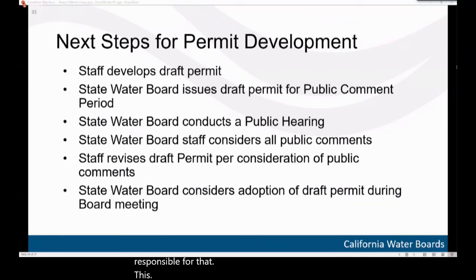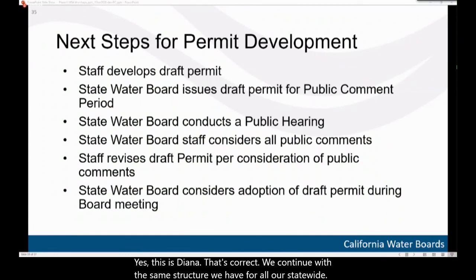This is Paul, and I'll say similar to existing permittees that the regional board would be the ones doing the auditing and the enforcing, I believe. Okay. Yes, this is Diana. That's correct. We continue with the same structure we have for all our statewide permits, which is that the State Water Board issues the permit. Our State Water Board staff work with the permittees to enroll them. Our executive director has the authority under our board to approve the deliverables. And we look to our regional boards to go forward with compliance determination and any form of enforcement that that regional board deems necessary.